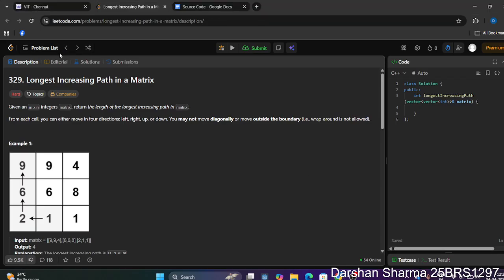Hi everyone. So the problem that I'm going to work with is called longest increasing path in a matrix. This is problem number 329 on Leetcode and it's a hard category question. So the problem statement is given an m cross n integer matrix, return the length of the longest increasing path.